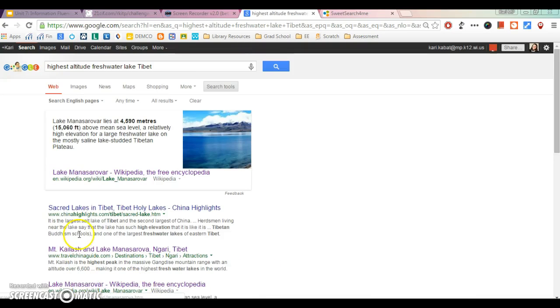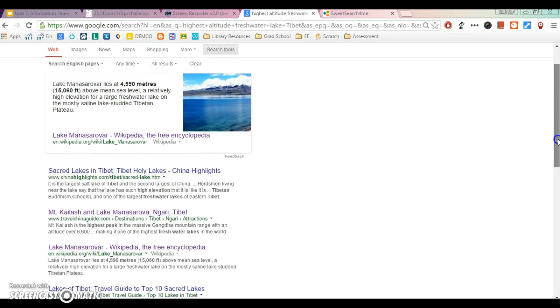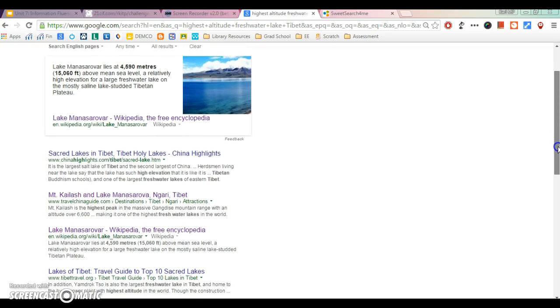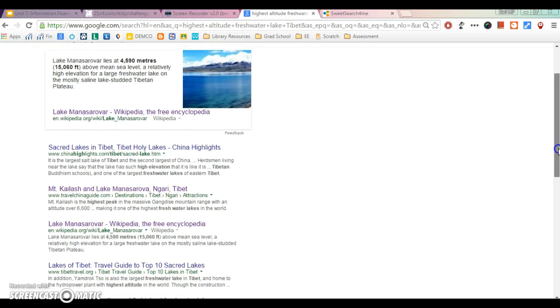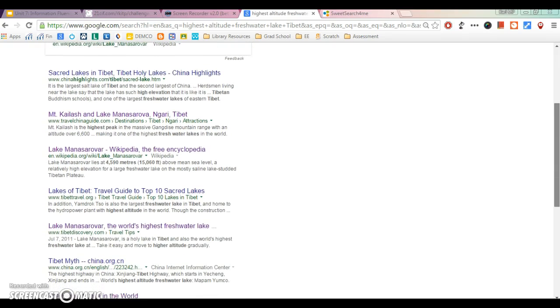And as you can see from my results here, the top thing that pops up is Lake Manasarovar, and it gives me what the elevation is above sea level here. It's a Wikipedia article, so again, we all know that we don't necessarily want to use Wikipedia even though it's similar to an encyclopedia, but we know that people can contribute to it and that it's not always the greatest source of information, but it's a great place to start. So Lake Manasarovar comes up as the answer there.